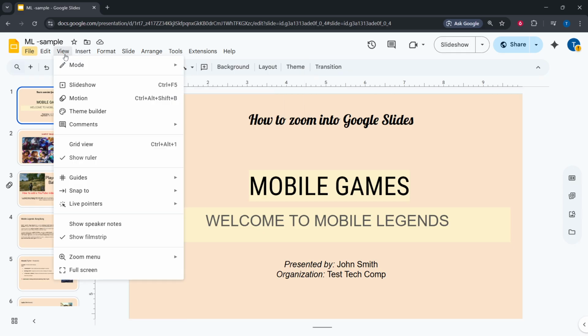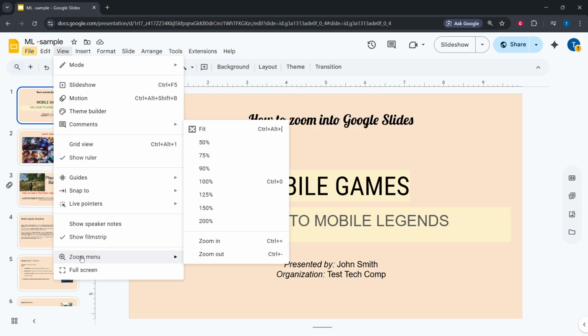Clicking on Zoom will present you with various levels to choose from, such as 50%, 100%, 150%, and more. Selecting one of these options allows you to quickly and intuitively adjust your view, making it easier to focus on specific areas of your slides or get an overview of the entire presentation.